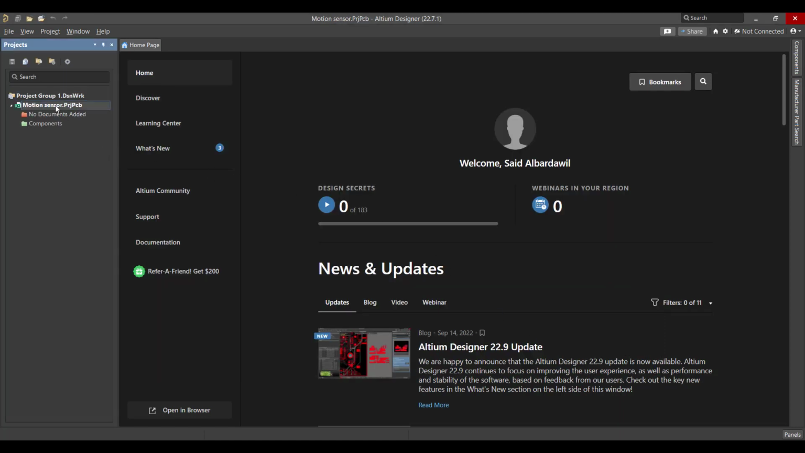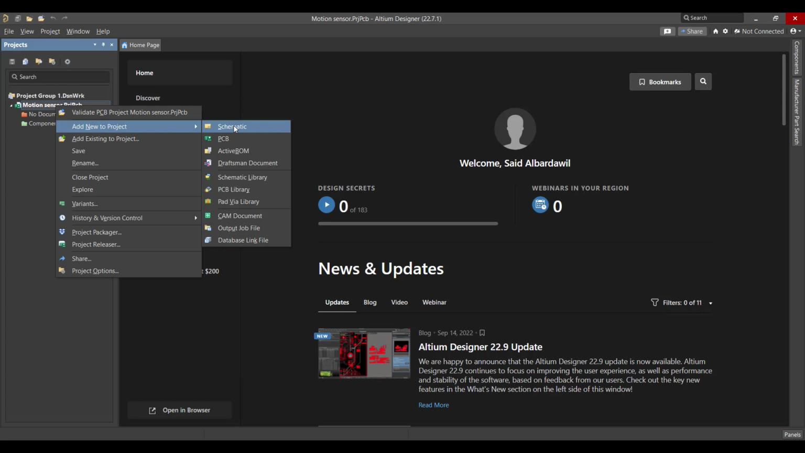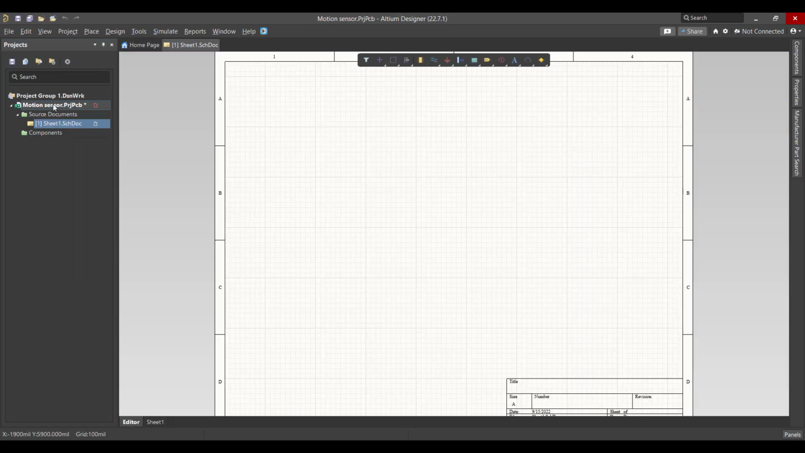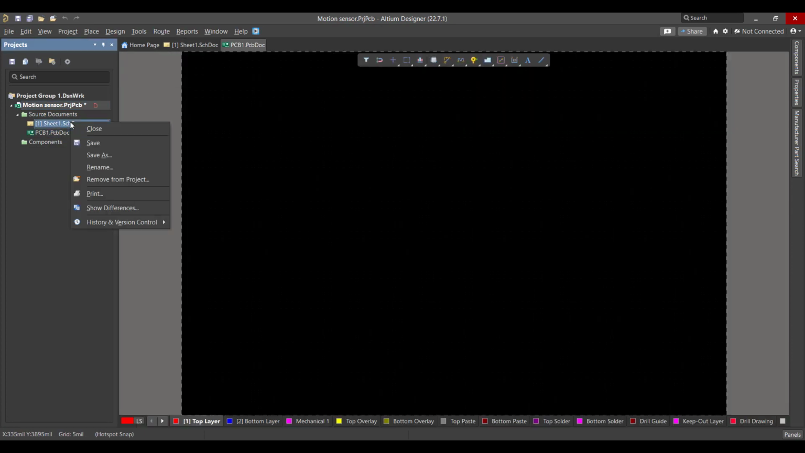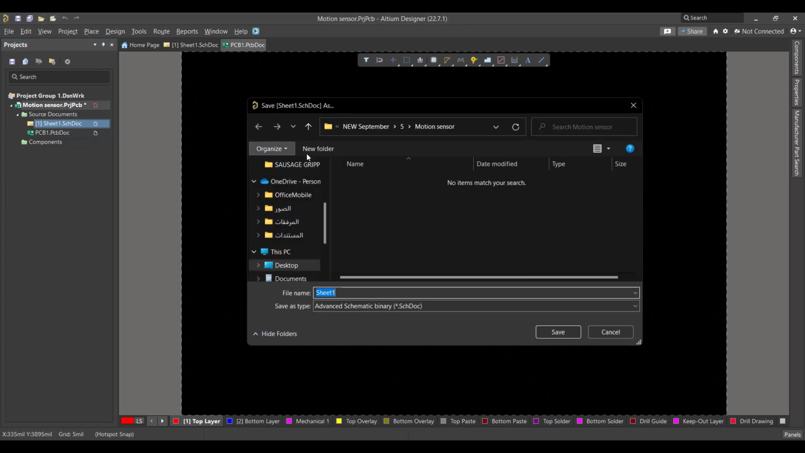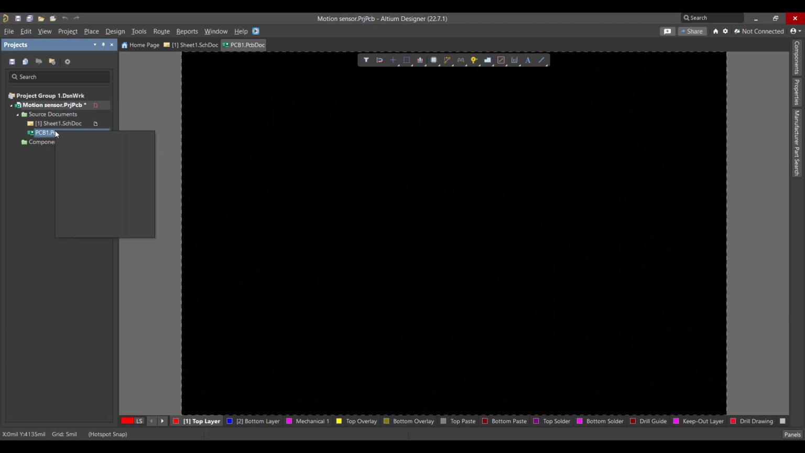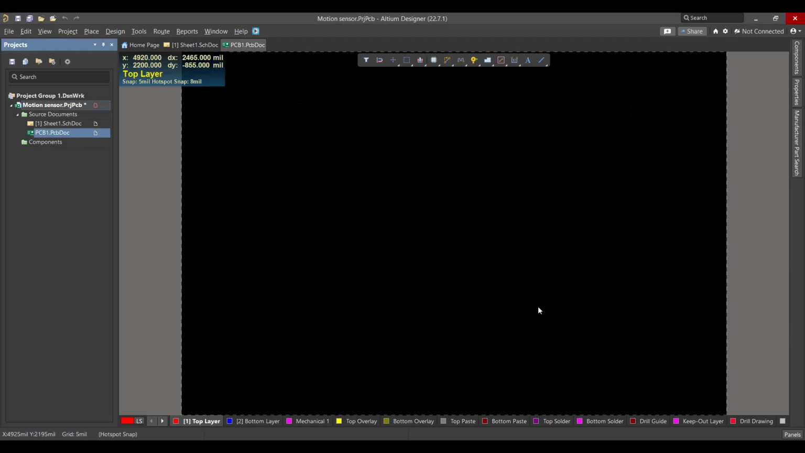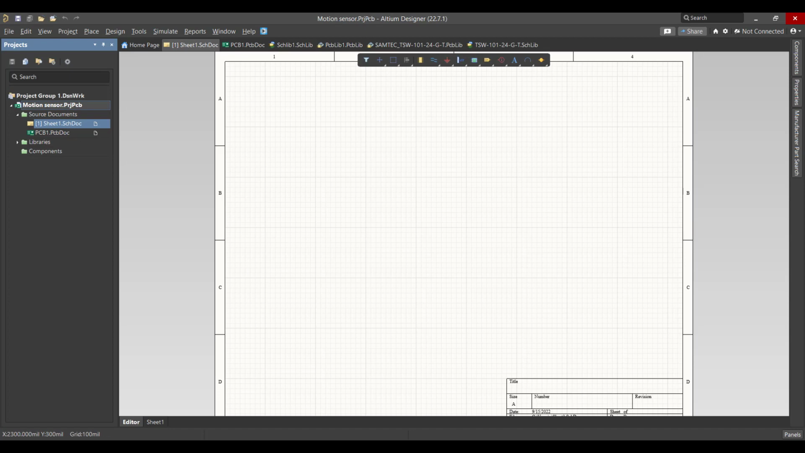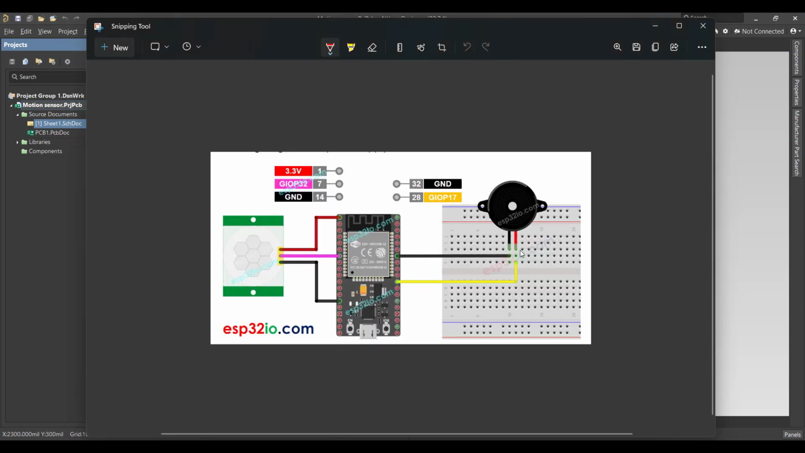Then we will add a schematic and PCB to the project. Then we will save the schematic file and PCB file to the same project file. Then we will go to the schematic sheet. This is the circuit that we want to build. So we need an ESP32 and motion sensor and buzzer.